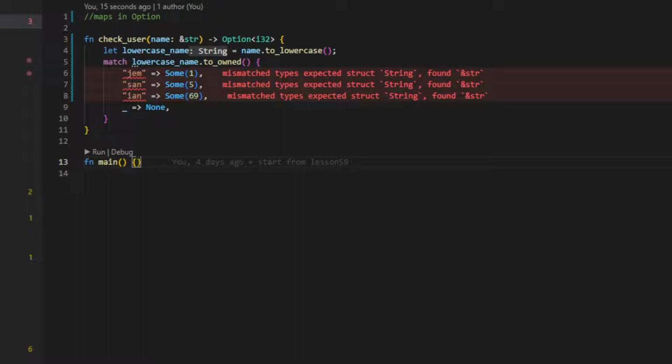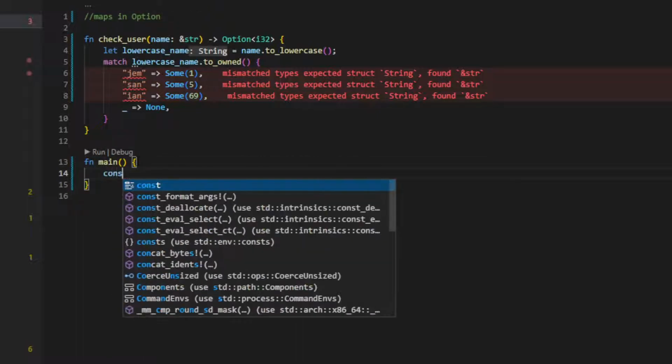Let's just keep coding. Let's just see what else it's going to throw. For now, let's just create a user.